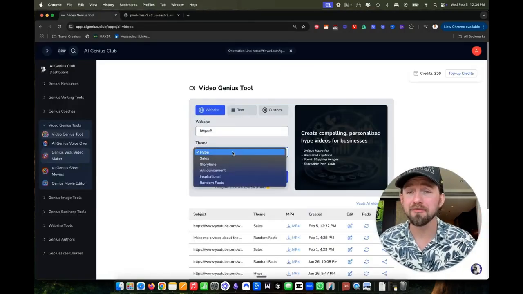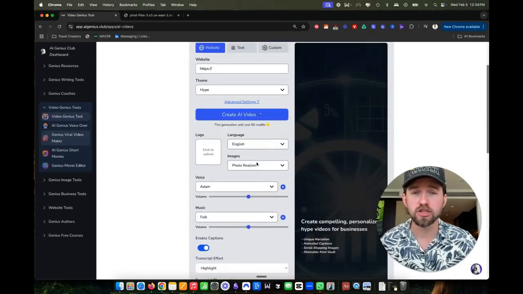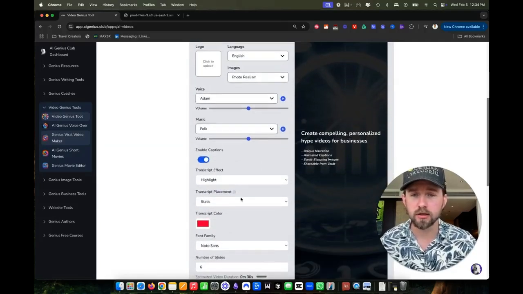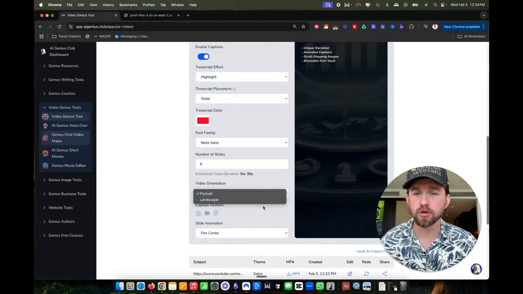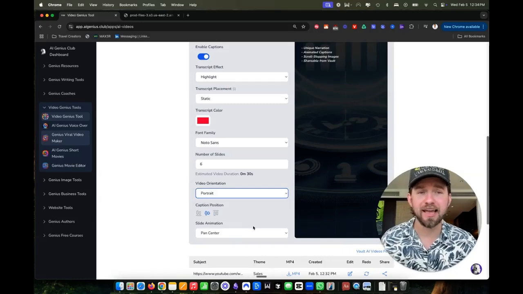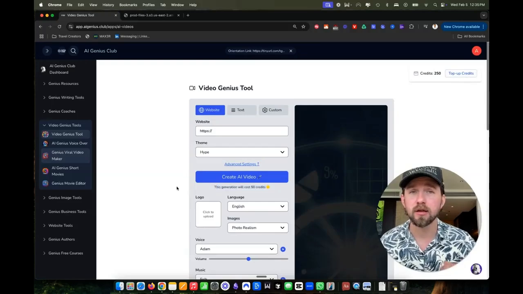You can create hype videos, sales videos, storytime videos, announcement, inspirational, or random fact videos. And if you want to get more detailed, you can click on advanced settings and choose your language, image style, voice, music, transcript effect, font style, and number of slides, whether the video is portrait or landscape, and how you want the slides to be animated. Now, videos do cost credits to create, but you can see I can create a 1:40 video for just 50 credits. And this is only one of the many tools within the AI Genius Club.